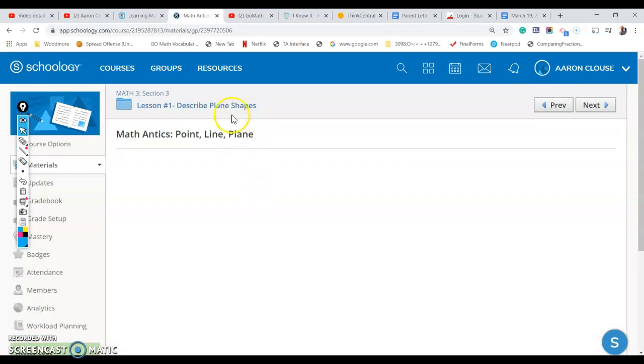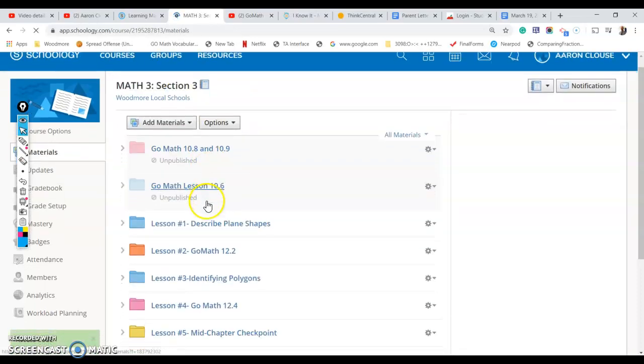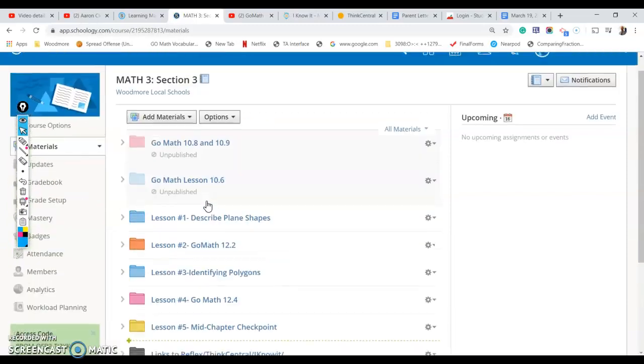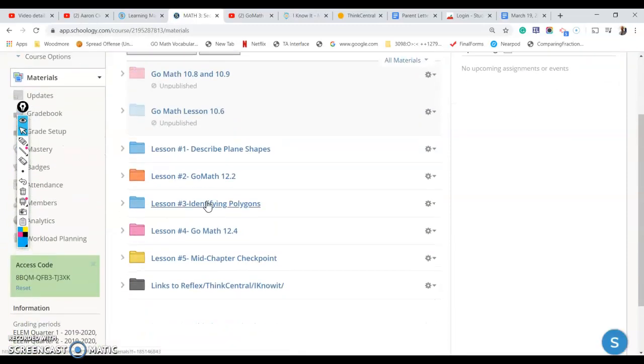He will pop up eventually. We just got a lot going on here, and so on and so forth. So that would be an example of a lesson. All right, so once you complete that day's lesson, that is your math work for the day.